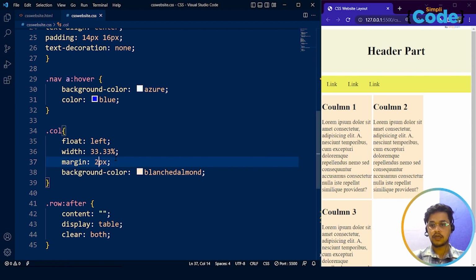Save it now. So here you can see now we have only two columns. Similarly, we can use a single column as well. Save it and just go back here and write width as 100%. And here you can see we only have one column now. So this is how we can add content to our web page, right? Let me just go back and write 33.33% with all the content. Save it, and we have to save this as well. Now we have all the three columns.